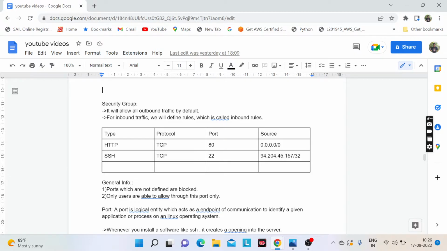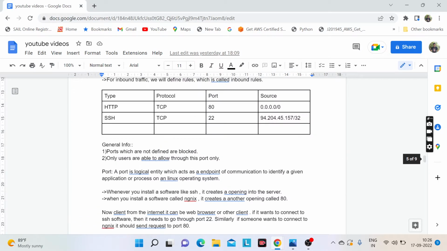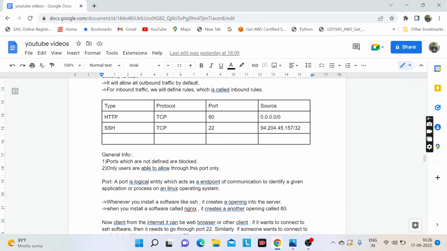Let us assume we have port 80 and port 22, and we know that HTTP is port 80 and SSH is port 22. This is a basic example. We have some case studies here, like case 1, case 2, case 3. Let's see what I have written for now. Ports which are not defined are blocked. Only users are able to come in through these ports.